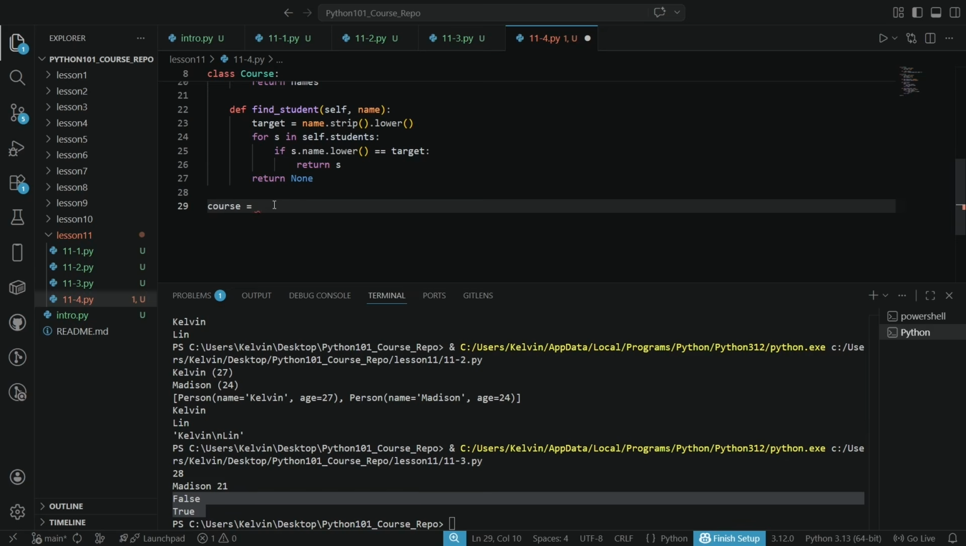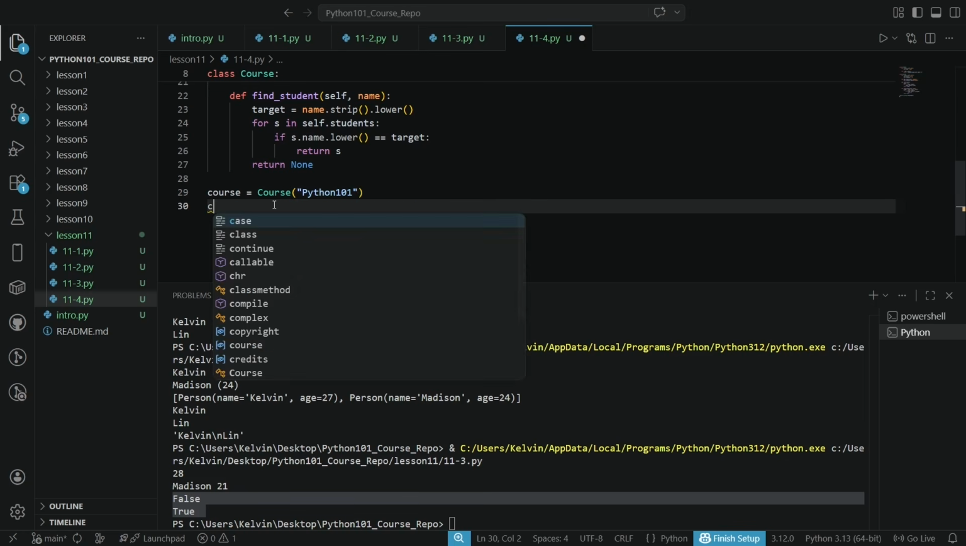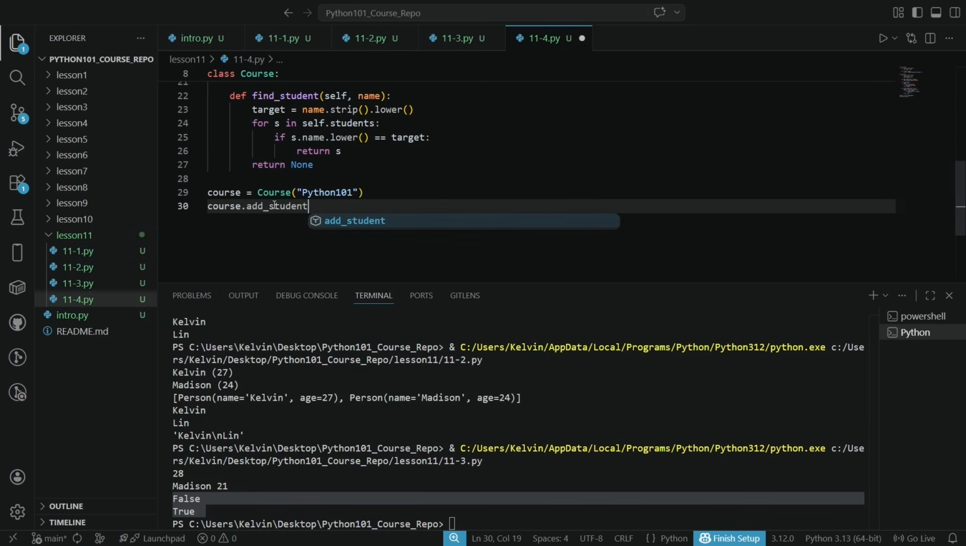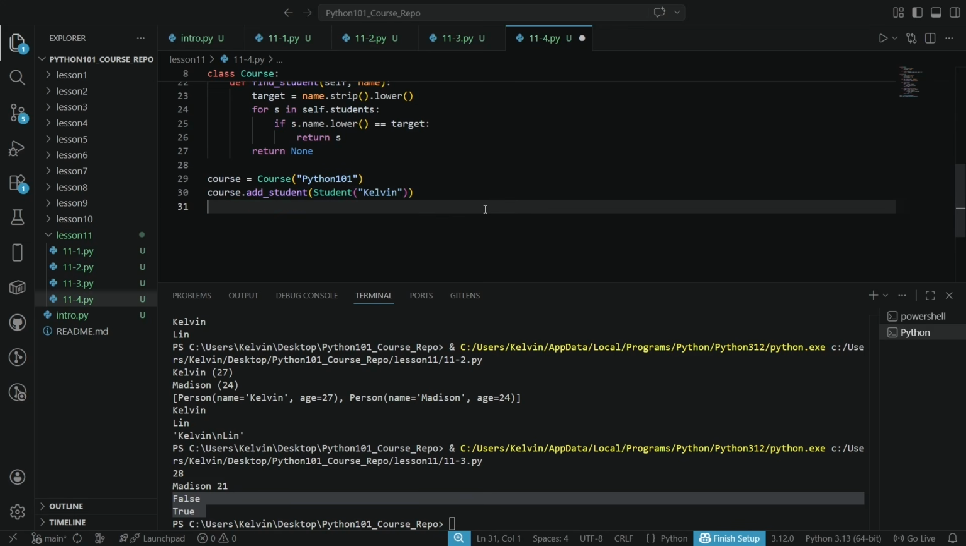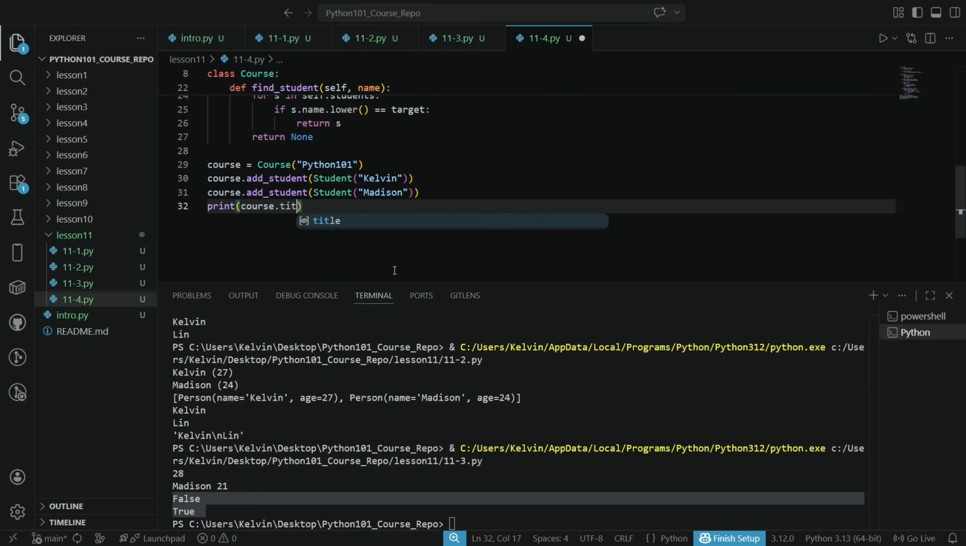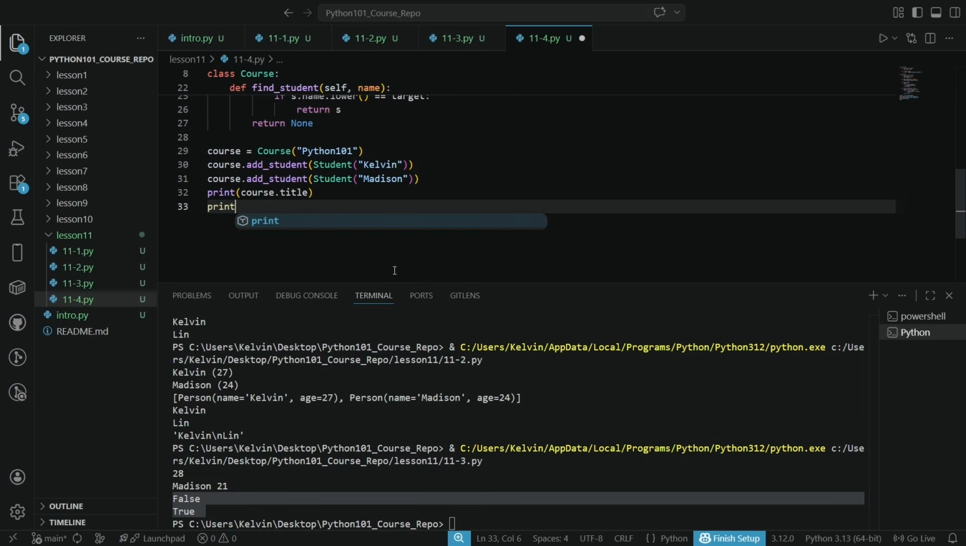Now let's jump into our actual script here. course is equal to a Course object called Python 101. And we can have add_student, and again, we'll have a student object for myself. Do the same thing for Madison. And then we can print the course.title and then print course.roster.